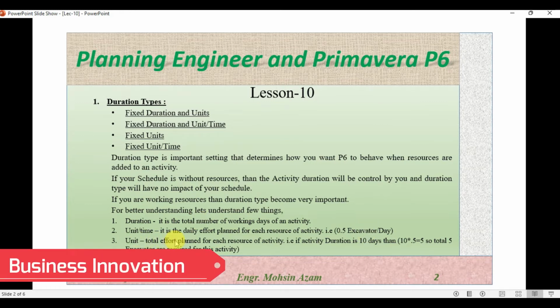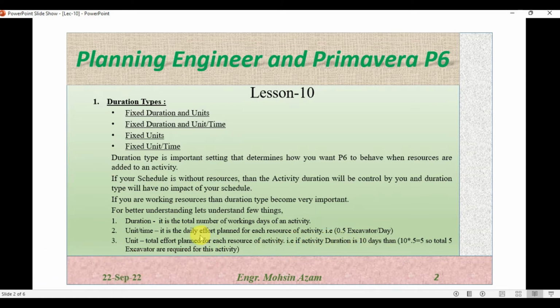Then you have unit, which is the total effort plan for each resource of the activity. This is the example: unit is actually the total number of excavators required for this entire or complete activity. For example, if you have a 10 day activity and per day you need 0.5 of an excavator, then the total number of excavators to complete this activity will be 5.